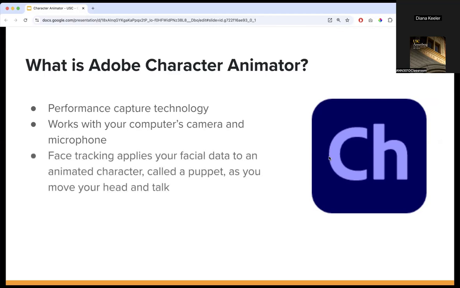And the face tracking takes that facial data. So without marking yourself or having any dots there, it applies it to an animated character. These are called puppets, and we'll look at where you can design your own puppet and create all of your own puppets. And it's tracking it in real time. So as you move your head, your puppet is moving. As you're talking, it's applying lip sync technology.